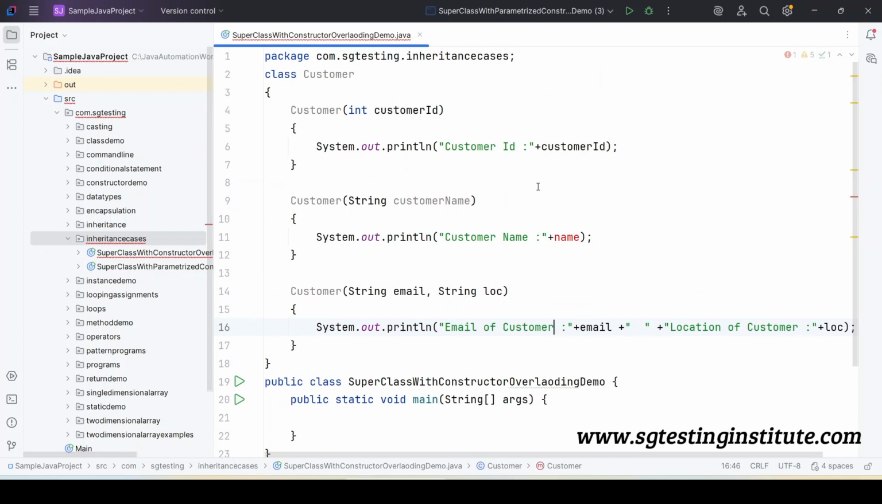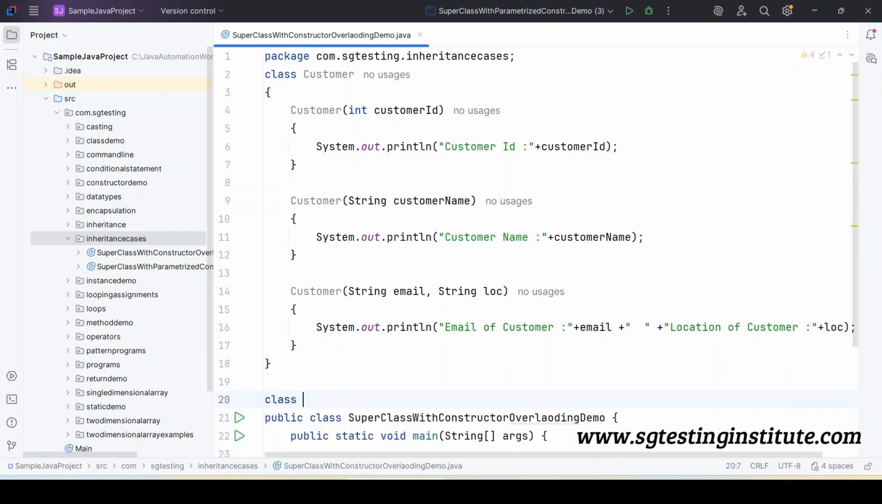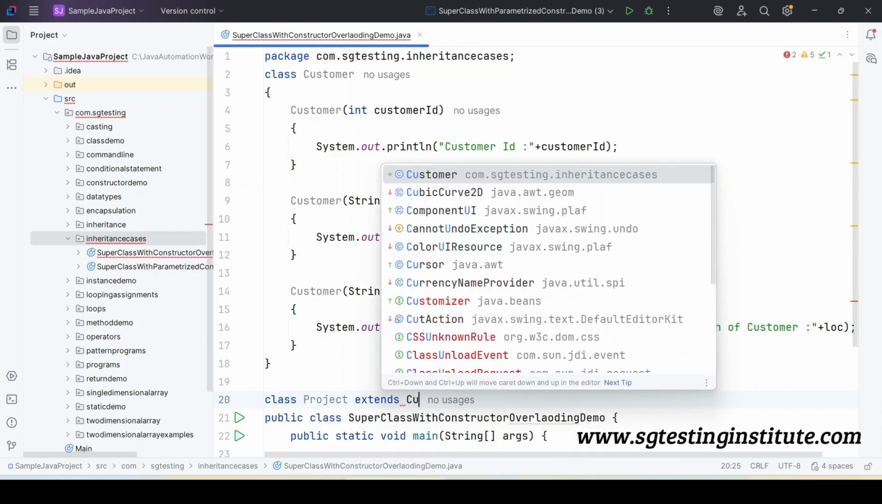Save these particular changes. So why is it giving a compilation error? Because I am not printing the customer name parameter. Yes, the problem has resolved. Now there is a class Project extends Customer.